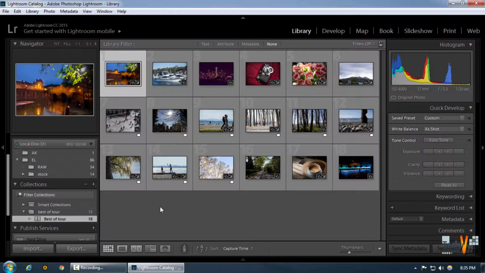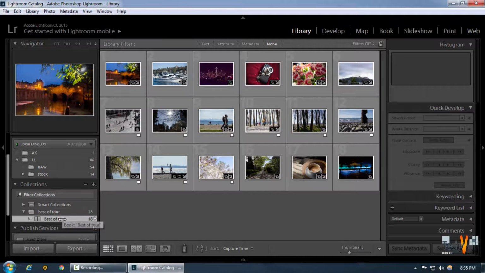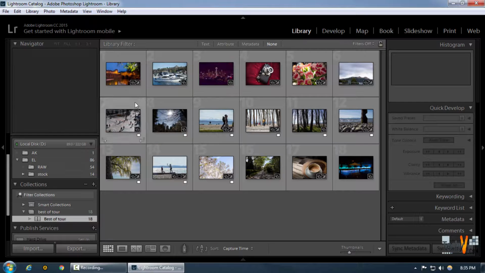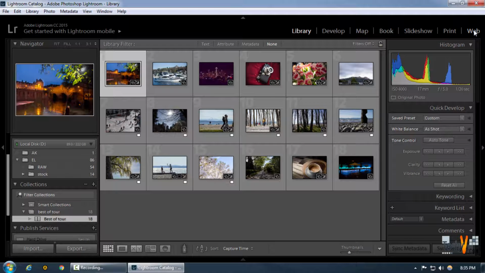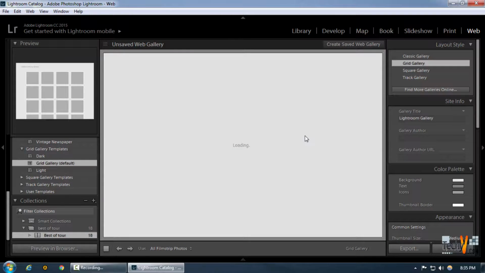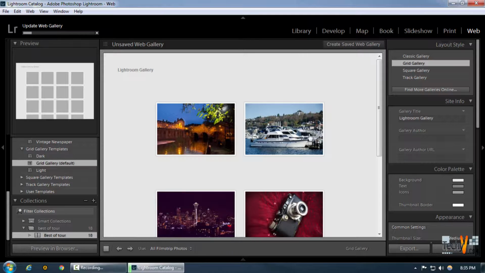For example, I've selected a collection called Best of Tour, and now I'm gonna simply go to the web portal over here, and from this portal I can simply create a web page containing these pictures and share this link to anyone that I want. So this is a quick and handy tool that we can use.